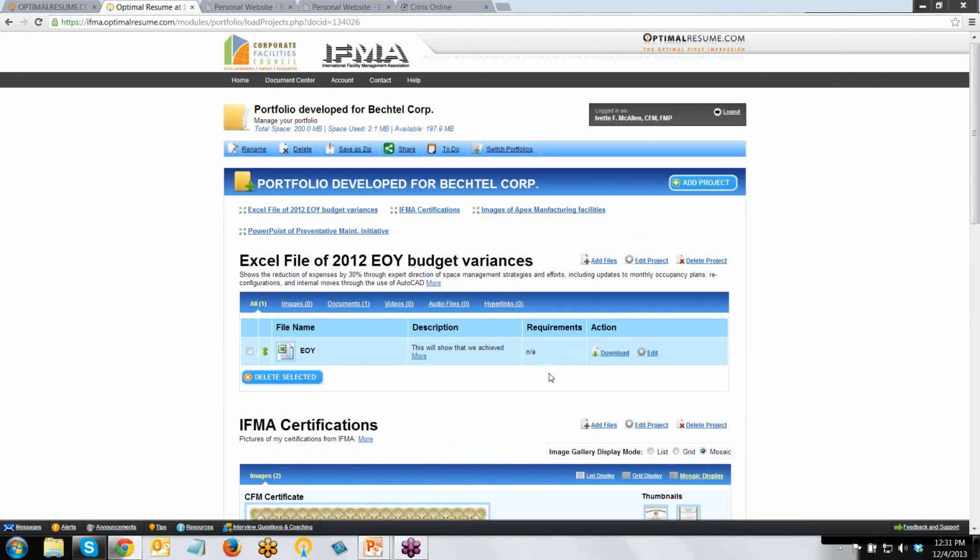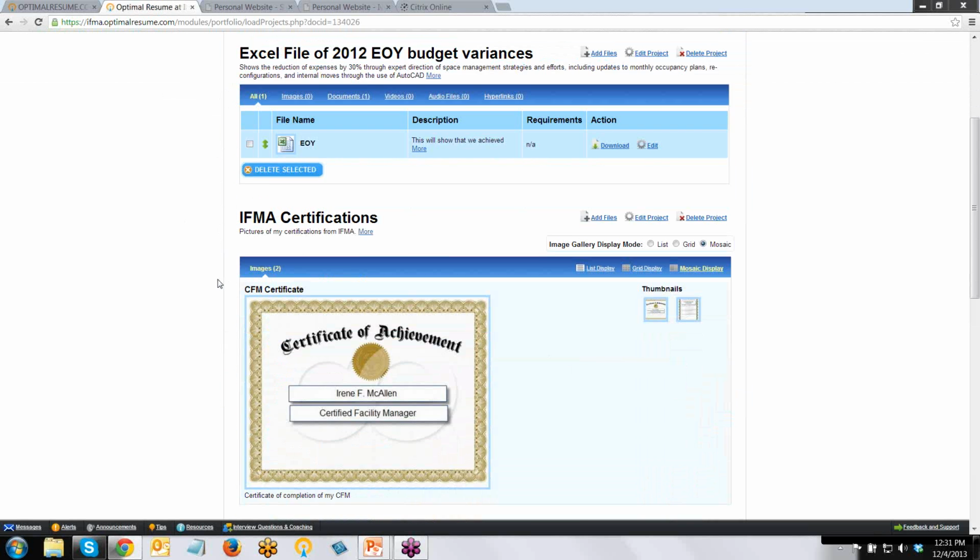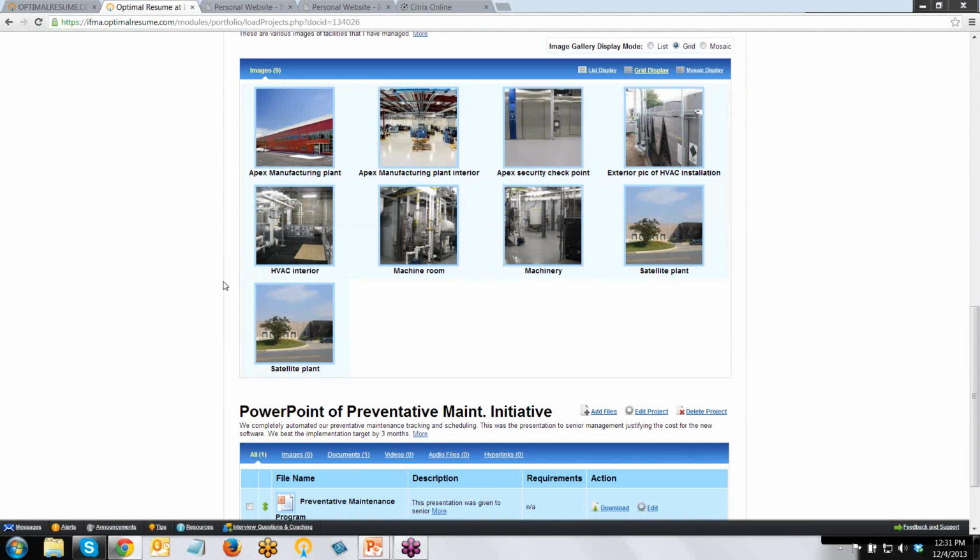And this, you can see, is a portfolio in the works. We basically group our files into what are called projects. So each one of these big titles at the top is a project. So this Excel file is a project. The IFMA certifications, that's another project. You can keep going down and seeing more projects. And the reason why we group our files this way is just because it's easier to organize.